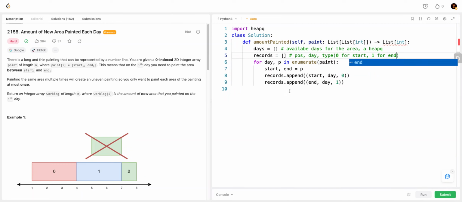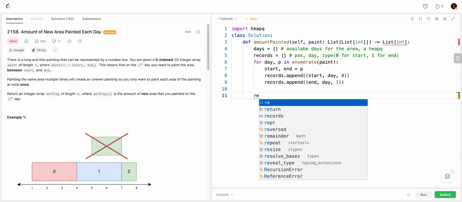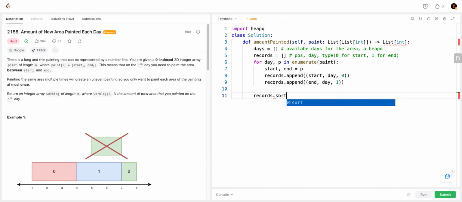Once I loop through the records, every time I see the type is 0, I know this will be the starting of the day. And every time I see 1, I know this will be the ending of the day. For the starting of the day, I push the day into the available days heap queue. And for the end of the day, I just remove the date from the available days heap queue. All right. Then I sort the records so that I can process every position in order.